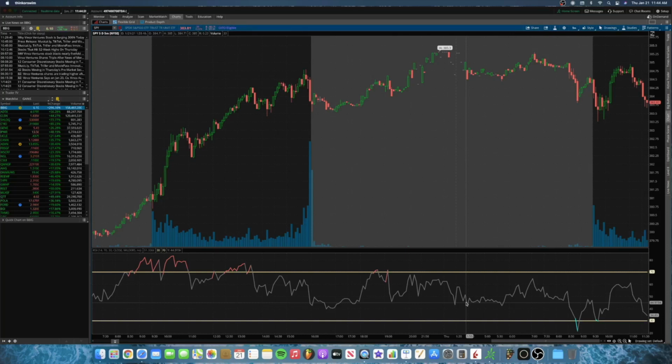Now, while we're over here in Thinkorswim, I want to show you how you can actually find stocks that have been recently oversold in the market in real time. So that way you can actually take advantage of them and look to buy into them to profit from their potential reversal to the upside in the near future.